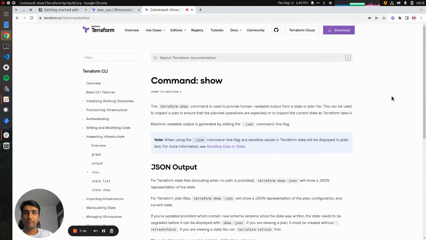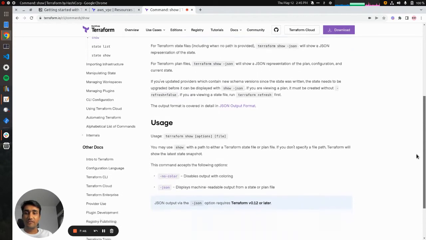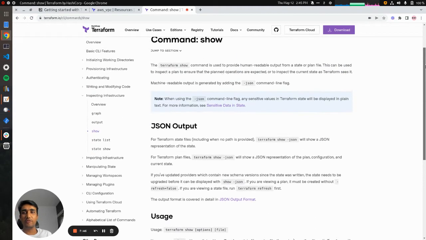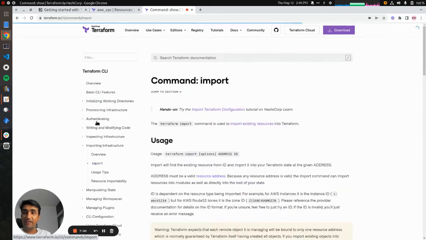Terraform show shows you a state and a plan file. You can get a JSON representation out of it. But most of the time you don't even need it. This next one is really handy.